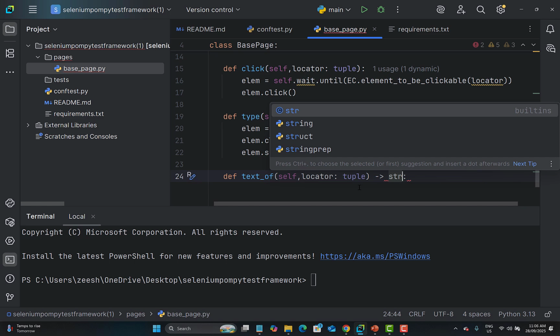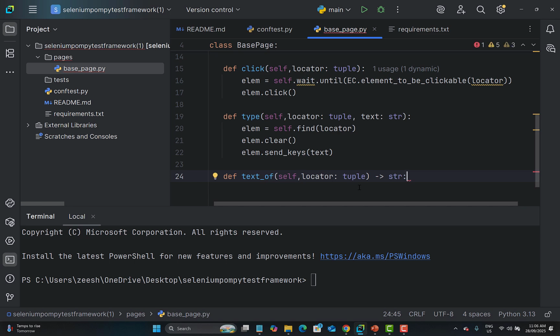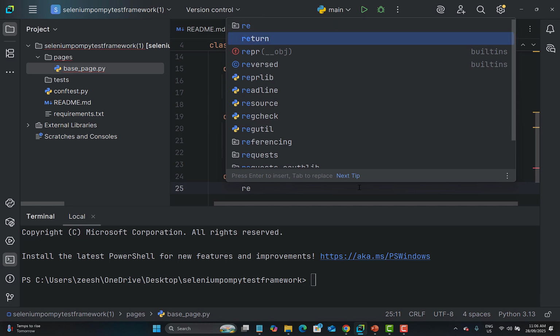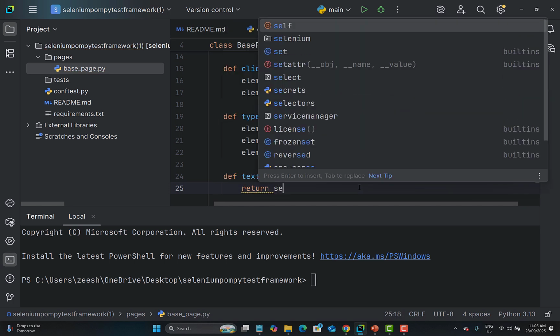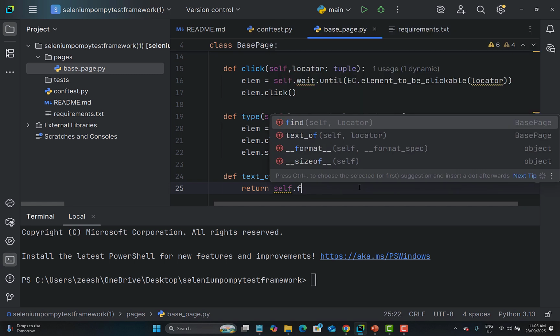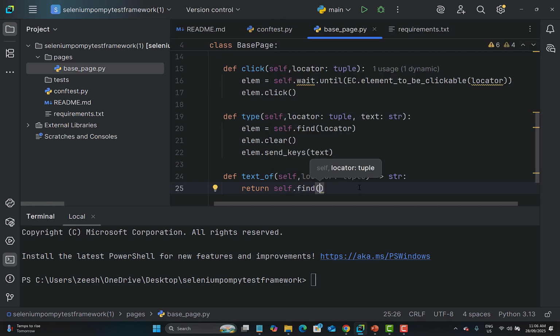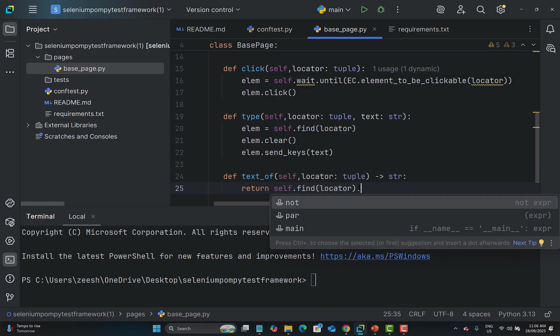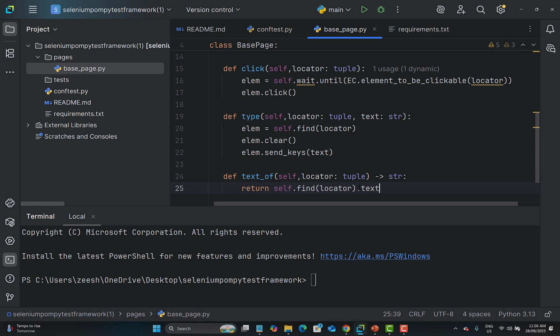So that's why we are writing it in a base page. And here, what will this return? self.find, I'll pass a locator, and then I will use text.strip. Now strip is basically a function. What this function will do is remove the white spaces.